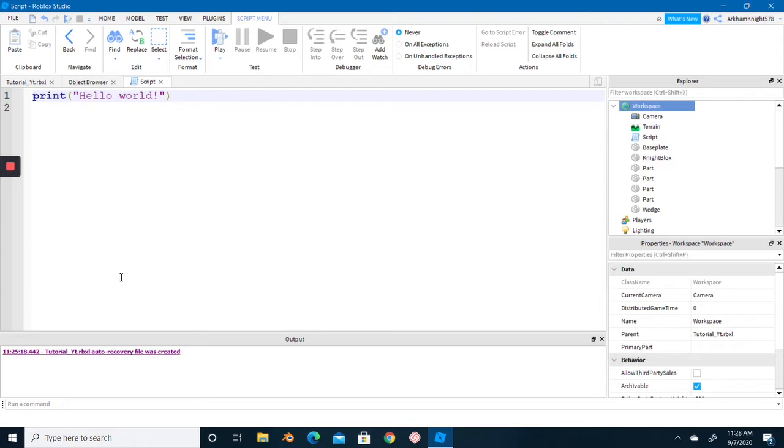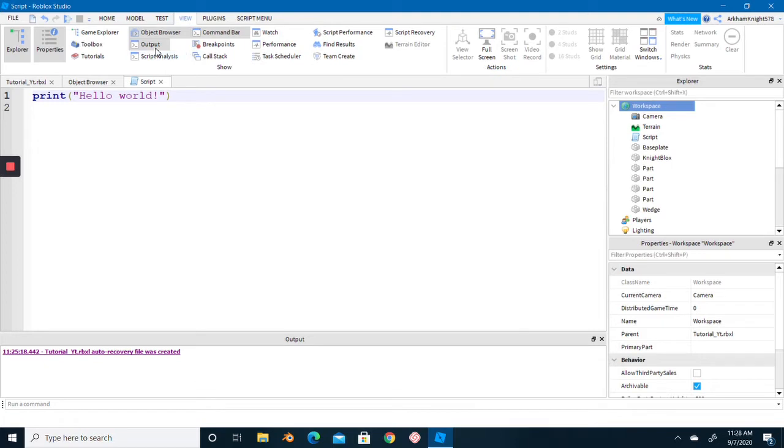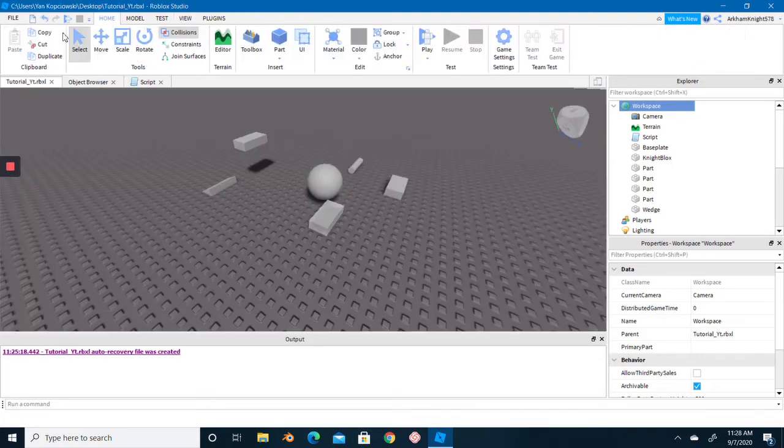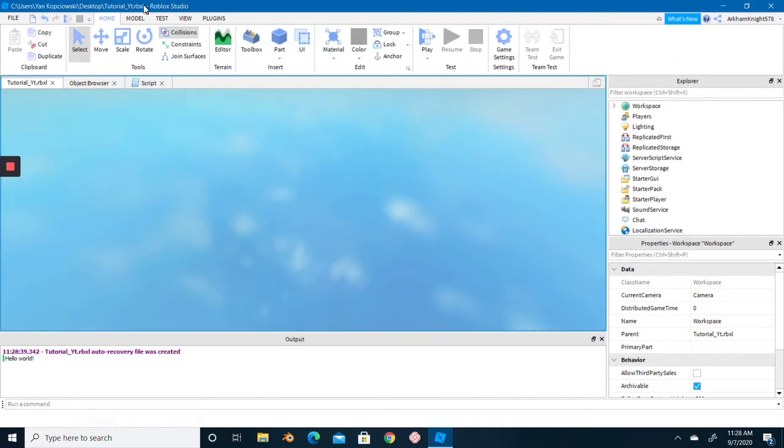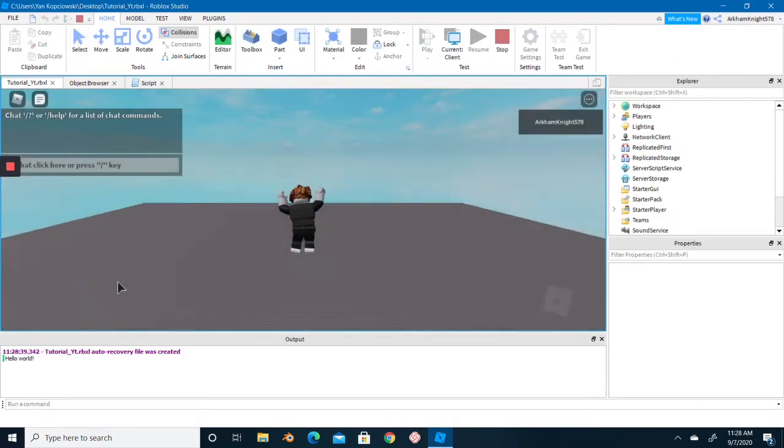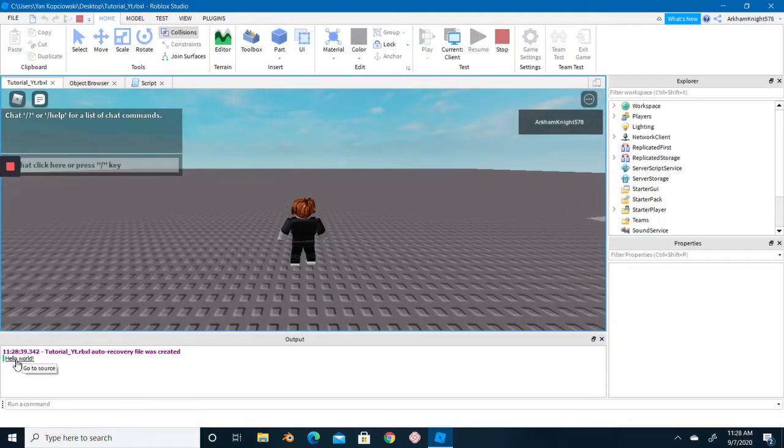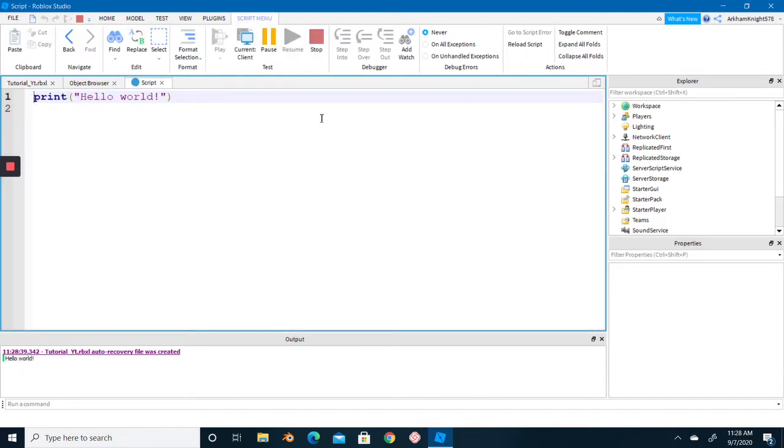Now if you don't know how to display the output window, all you need to do is just click on View and then Output Window. So let me show you what that line does. Over here, hello world got displayed by this script over here.